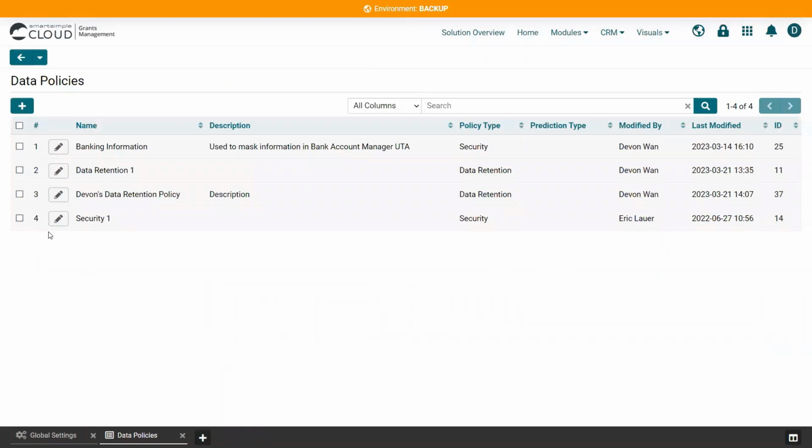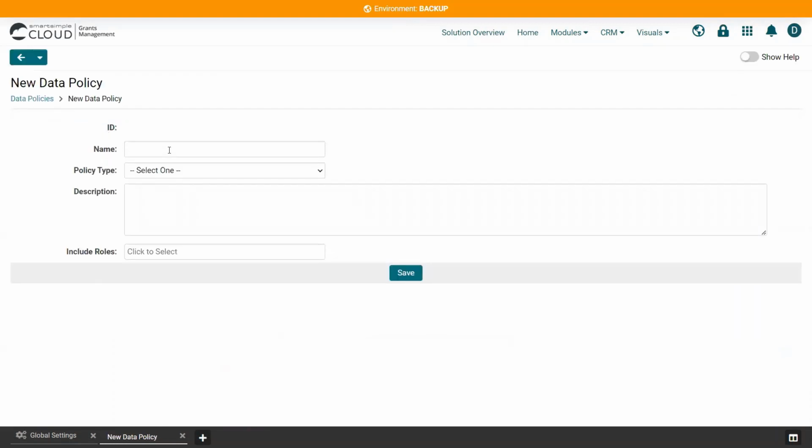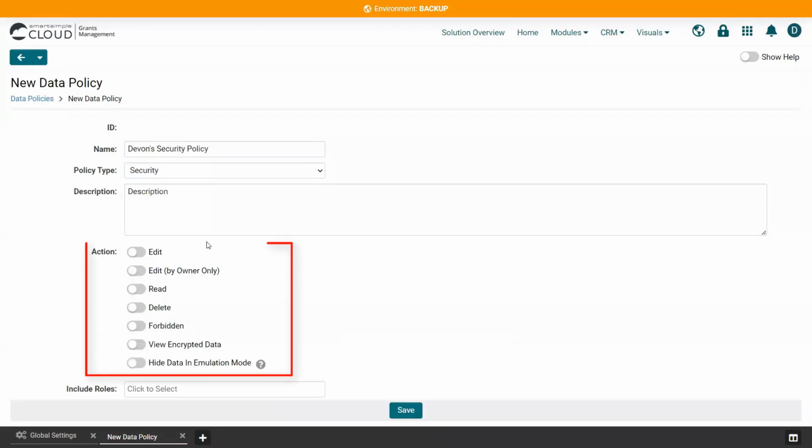Here, we can modify existing policies or create a new data policy. When creating a new data policy, we can give it a name, a description, and we can select our policy type. In this instance, I will be selecting security. Once selected, new actions are available to be configured. These actions determine how you want the security policy to behave.